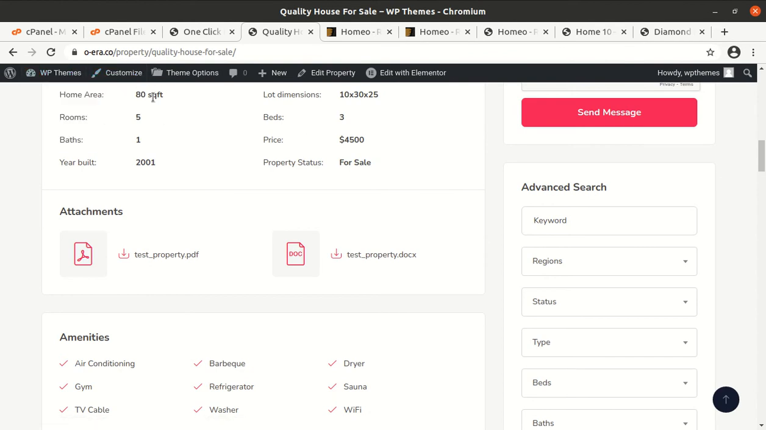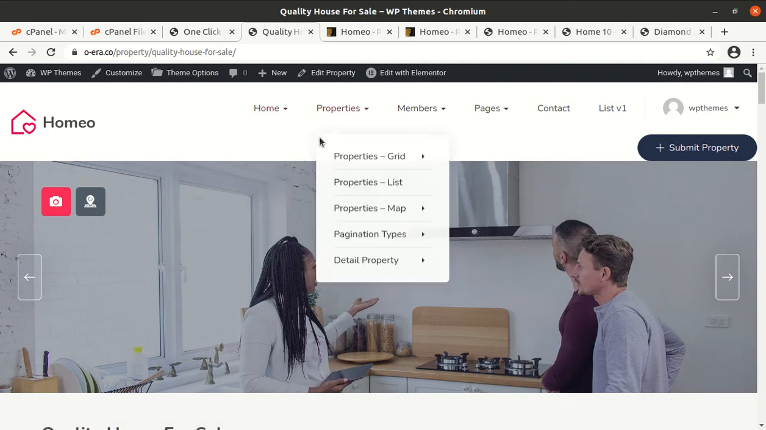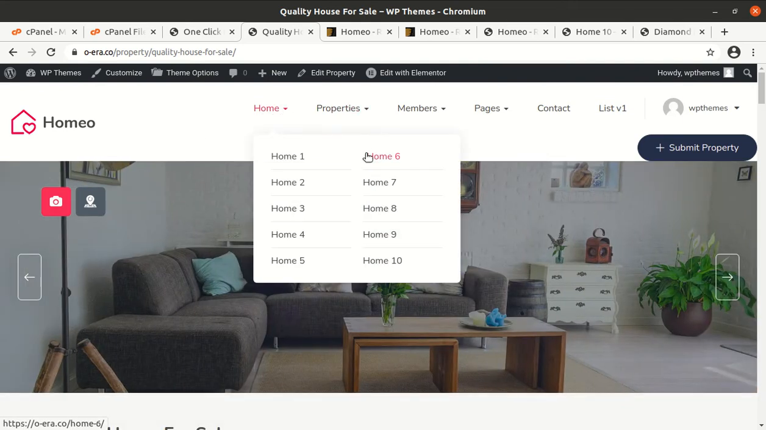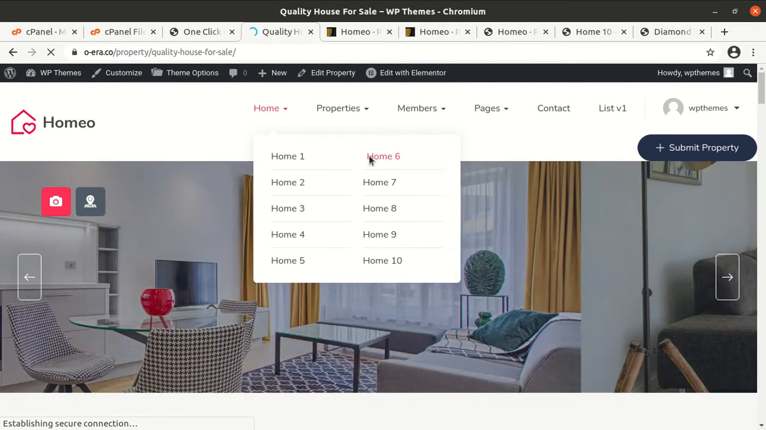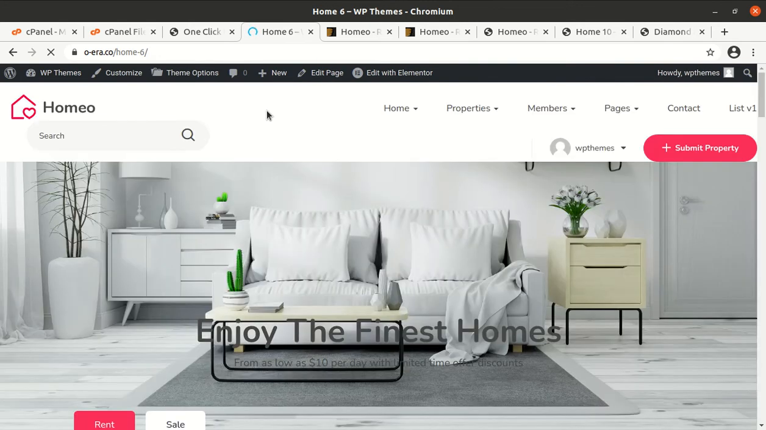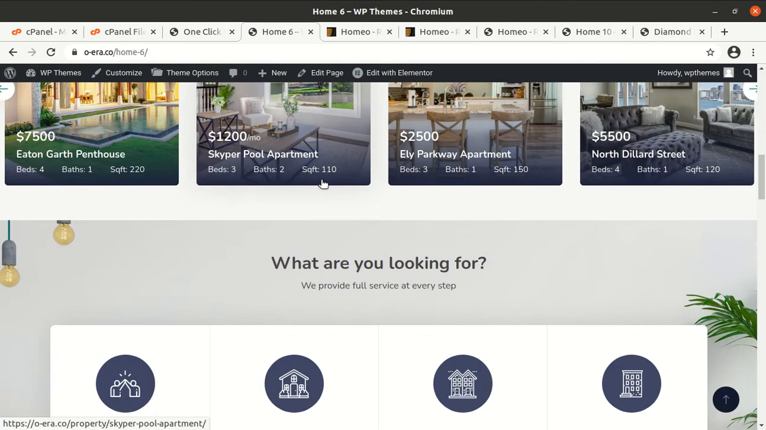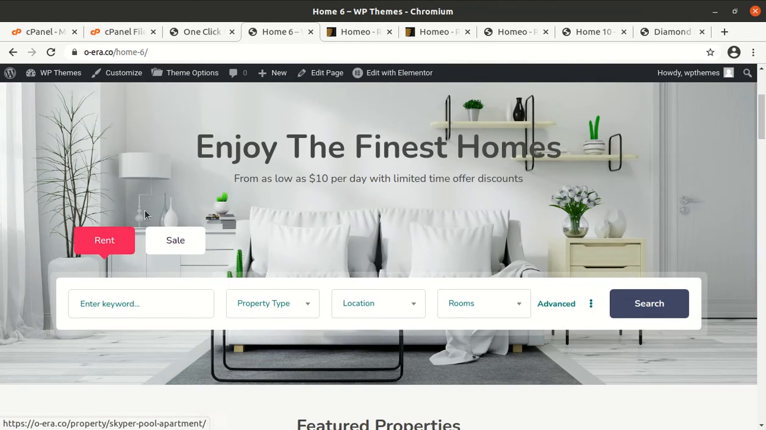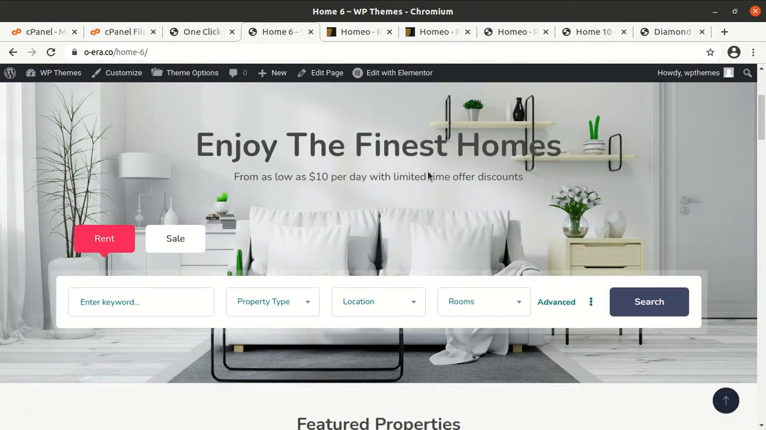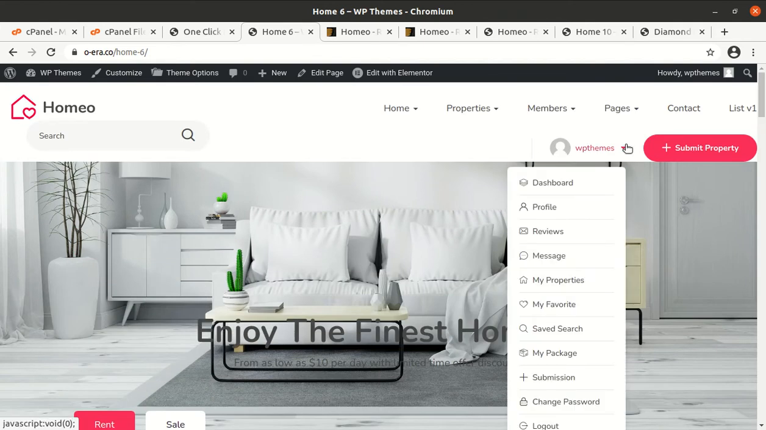So we can conclude that we have successfully installed the Homeo theme in this video, and we have all the home pages along with the demo content and other pages as well. So all are fine, and all the demo websites have a very clear and professional look. So you can choose any for your project. All are going to work very fine.